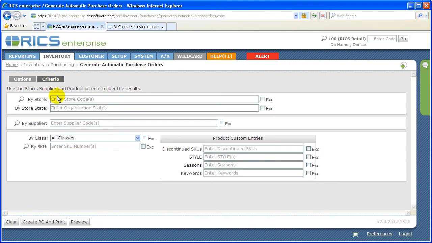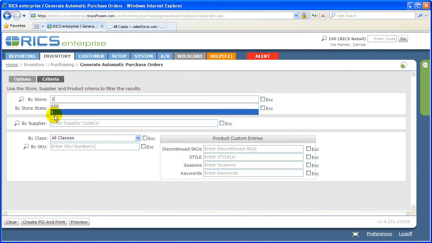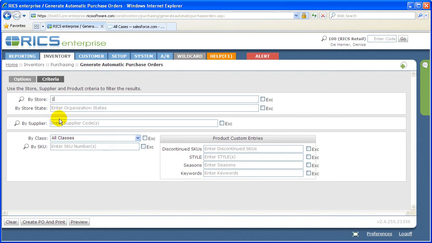If you click on the criteria, you can choose the store. Since we're at the top level, that's why you see the by store. So I'm going to go ahead and choose store 1. If you're doing a particular supplier, you can choose the supplier or suppliers. Same thing for the class or classes, the SKU or SKUs. If you're doing product custom entries, or if you want to exclude certain criteria.